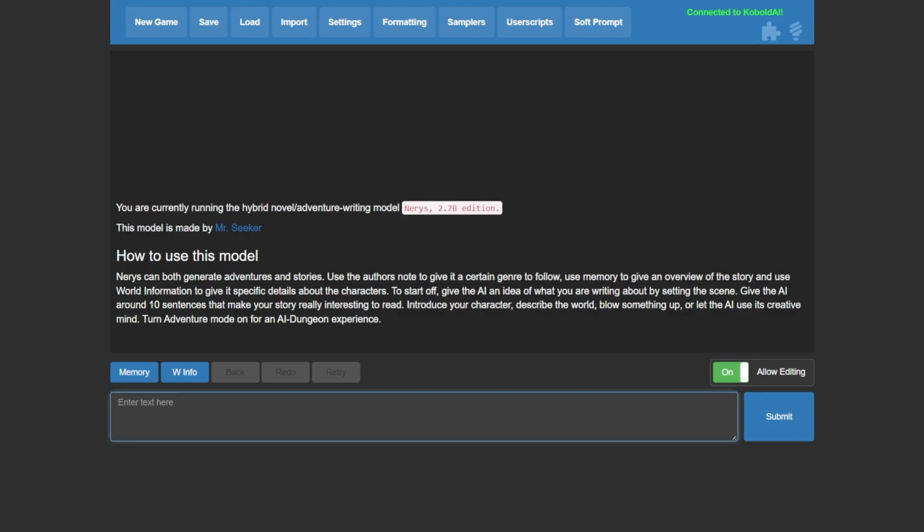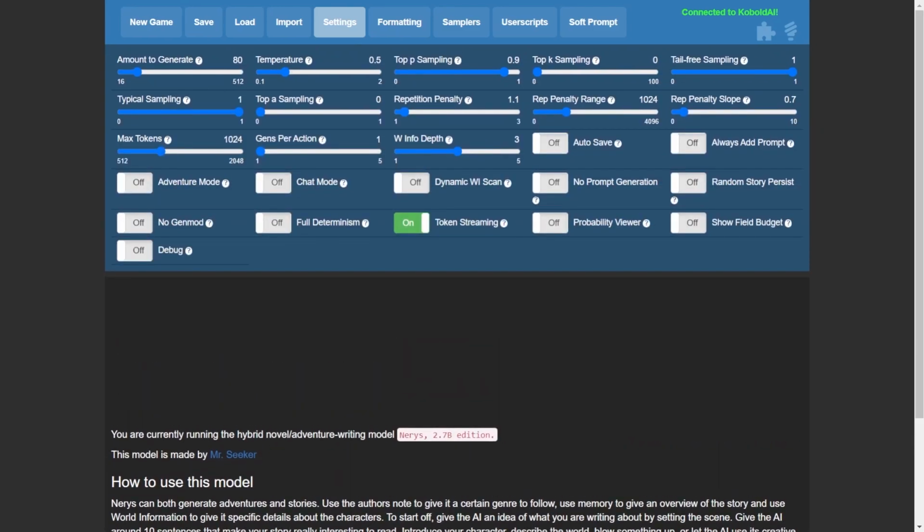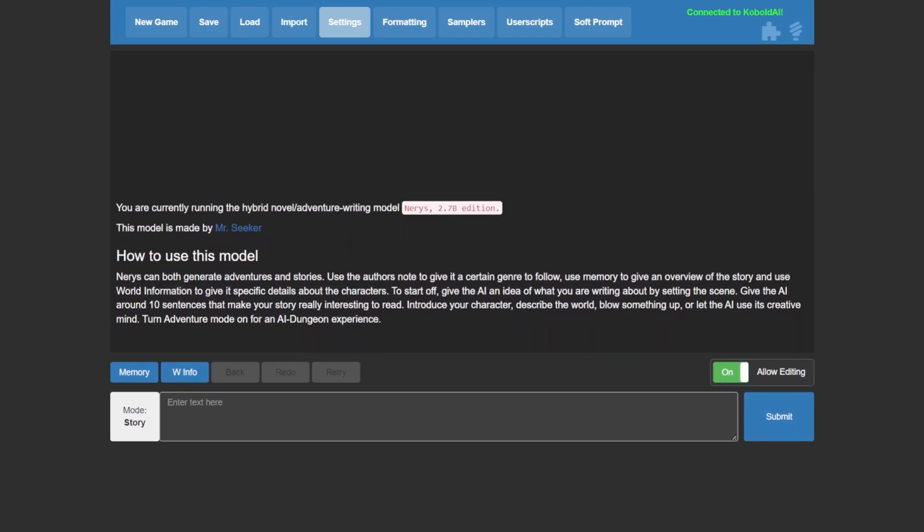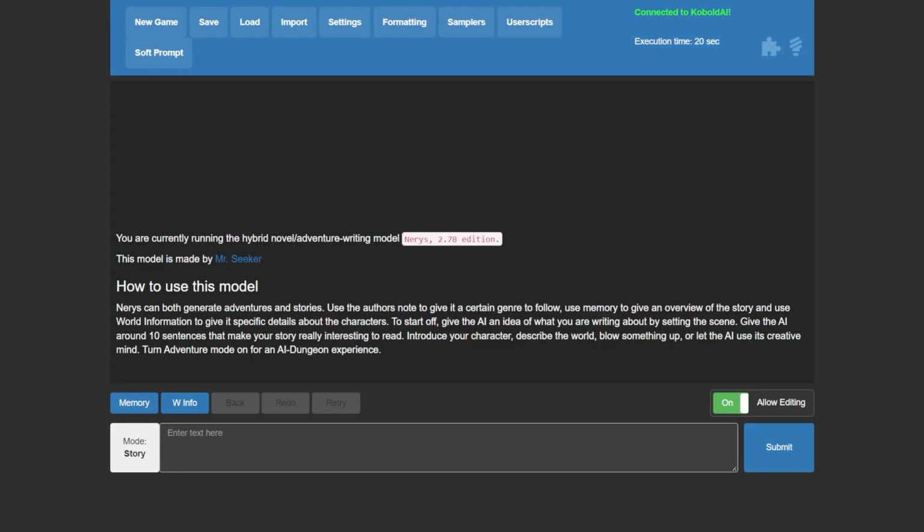So this is the UI for using the AI model. You can see plenty of options to configure the response the AI gives you. I'll turn on adventure mode to get more fantasy and medieval related responses. Let's make up a generic adventure story, by first defining our character and the world they lived in. Most of the options won't make too much of a difference I feel, but amount to generate, maximum tokens and world info depth can be worth trying out.